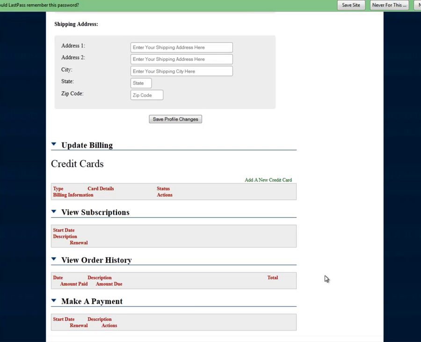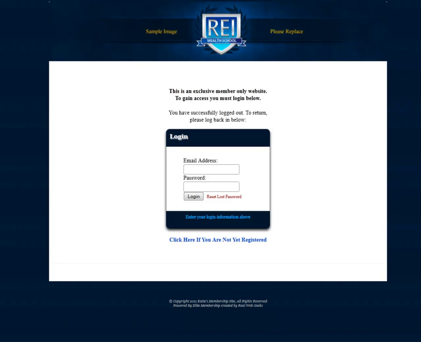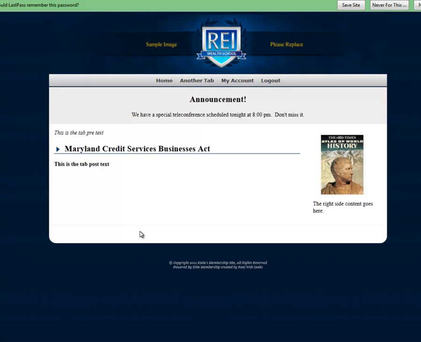Now we're just going to simulate that here, and we're going to log out. We're going to assume that we made the payment, and we're going to go ahead and log out now. Now once we've made the payment, we'll go ahead and log back in. And as you can see now, this particular one has access to that tab now because they've made payment.